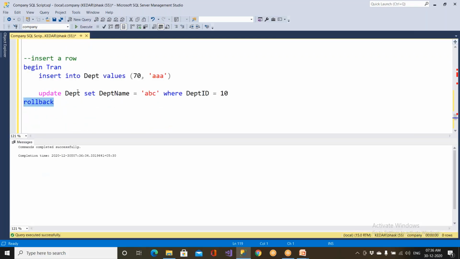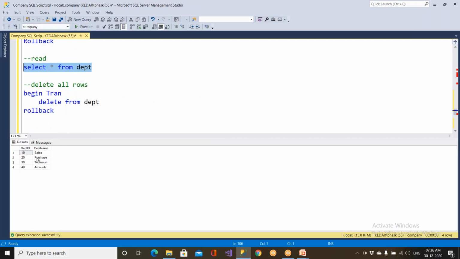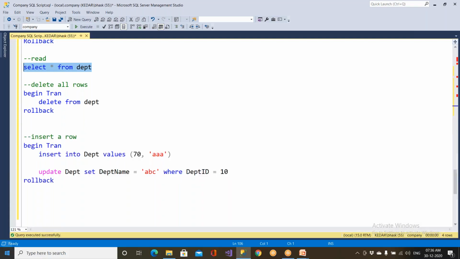If I want to roll it back, only those two pieces will get rolled back, but not the other ones. Clear? The other ones are already committed, so there's no effect on this table. Like that, you can have begin tran and do some action. We can do a single action or multiple actions: one insert, one update, and again one more insert here. That can be done. If you wanted to commit, you can commit.